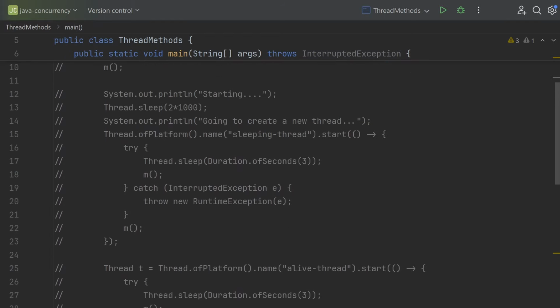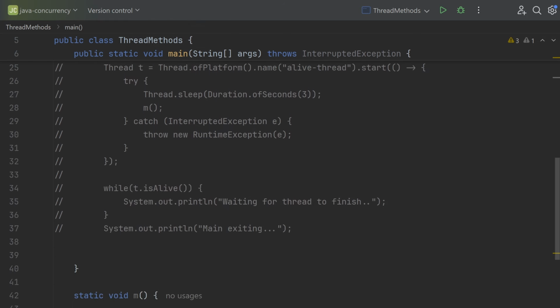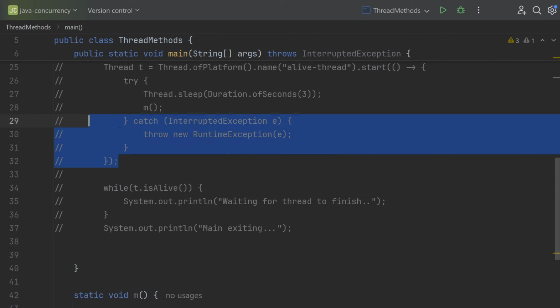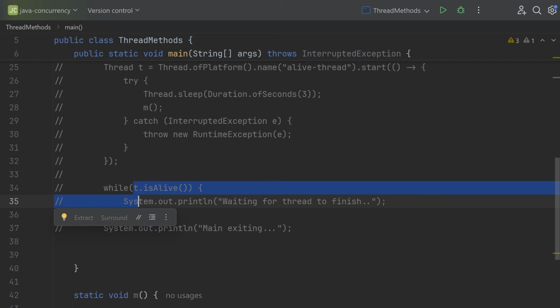Up till now, if you notice, we have introduced a kind of waiting by using the sleep method or by looping indefinitely while checking the status. So here, even though we started a thread, the main thread was waiting for this thread T, basically the alive thread. Even though both threads are running in parallel, we implemented a sort of blocking where the main thread is waiting for another thread. There is a better way to do this by using the join method.